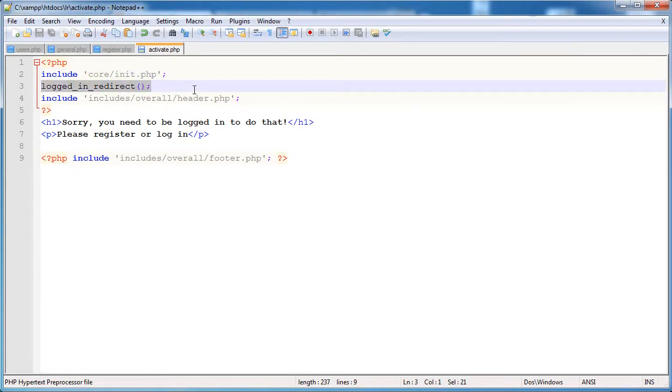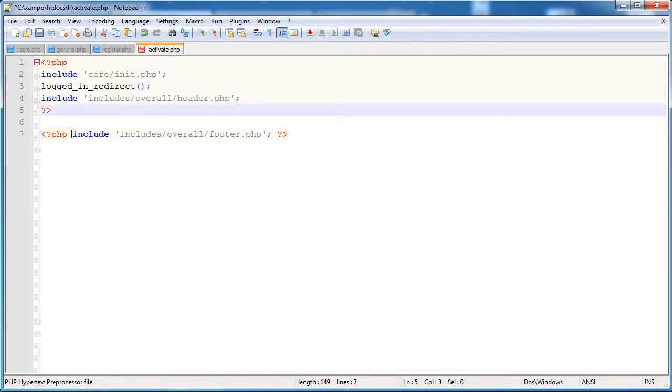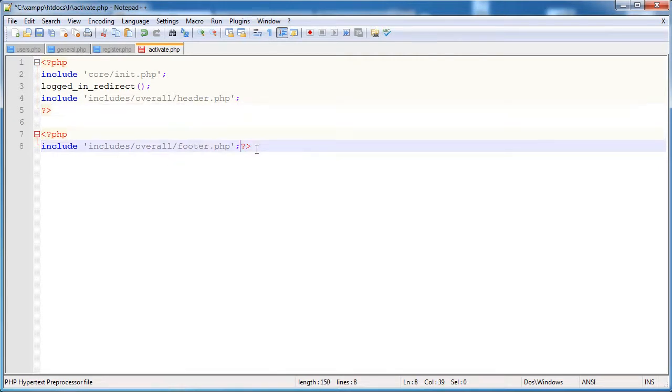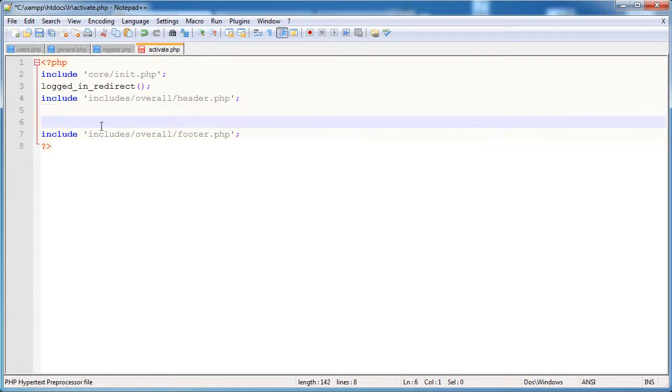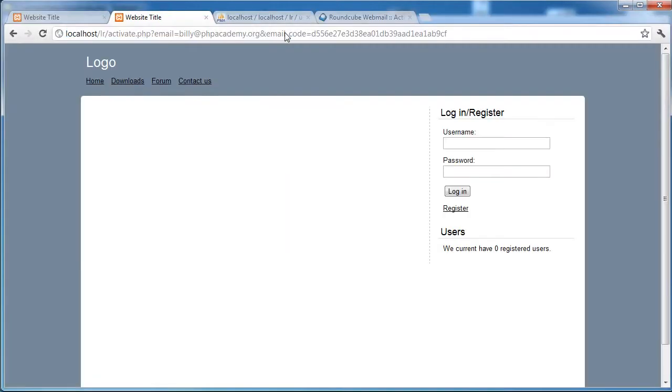If the user's already logged in, we don't want them to access this page, so we're using the logged in redirect function to kick them out of this page if they're already logged in, because they don't need to be activating their account. And we've just got a header and a paragraph here, so we don't really need these as such at the moment. I'm also going to just pull this down, get rid of these, so we're just within PHP tags, and that's it. Okay, so now we can go ahead and actually create our activate.php page. Let's just go ahead and hit enter again on this.